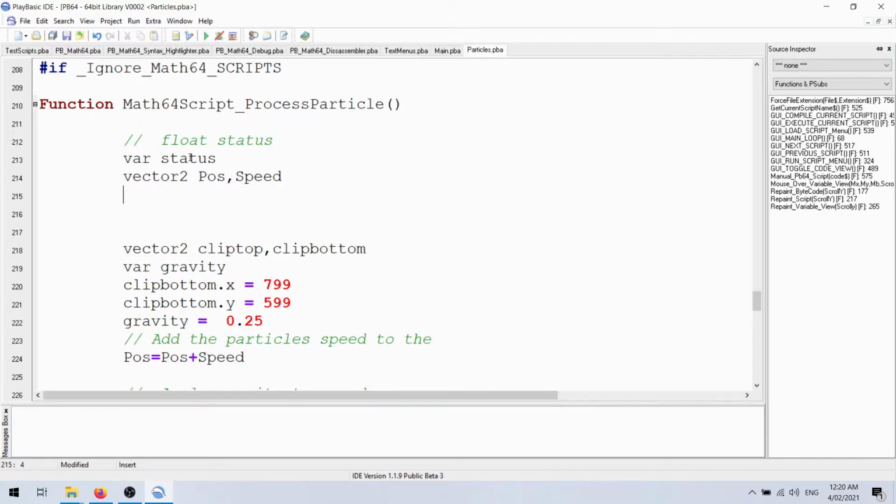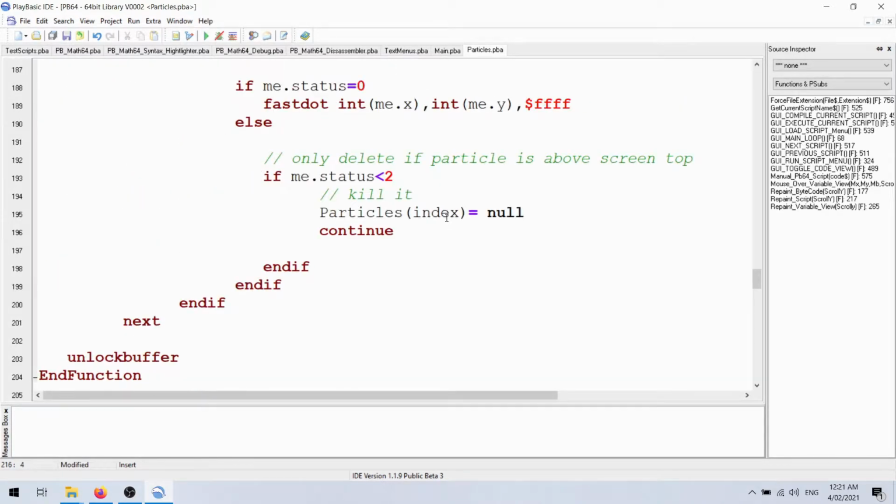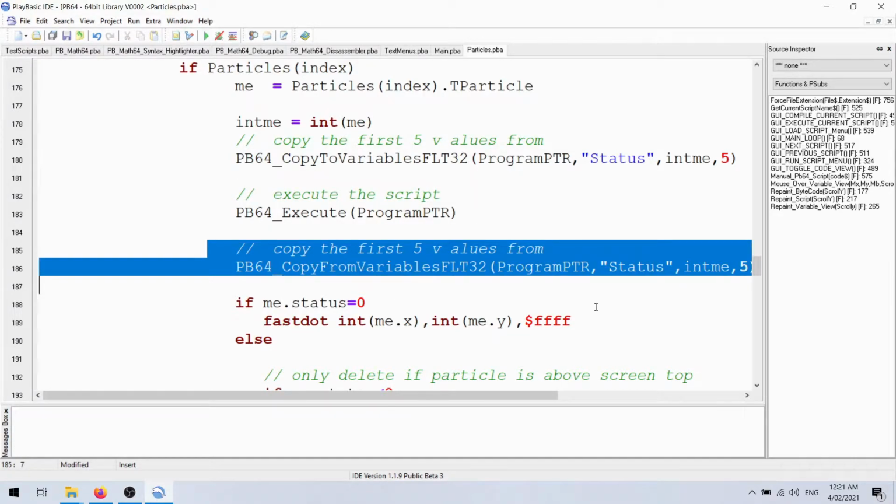We're copying 5 values because these are vector 2s. They have an X field and a Y field side by side. So status and 2 vectors gives us 5 floats. We don't need to copy anything more than that because the rest of these are for internal use only of the script. Heading back to here, so we copy 5 values from our structure in 32-bit into the script memory, we execute the program, and then we copy those 5 values back.